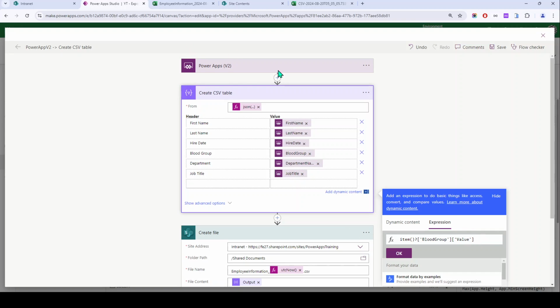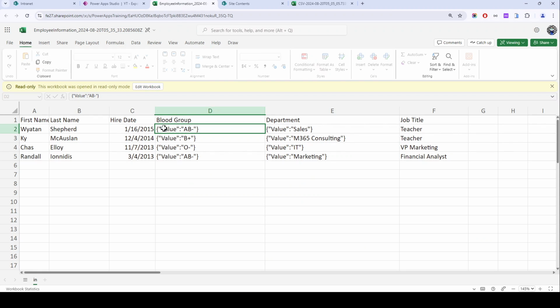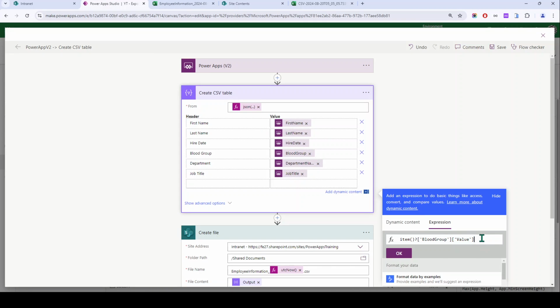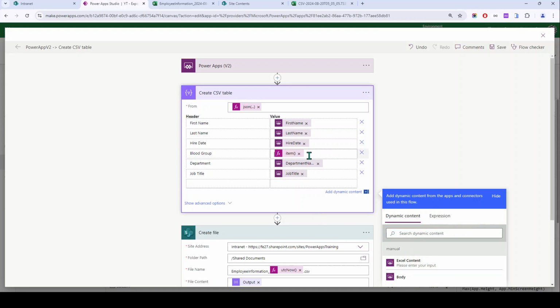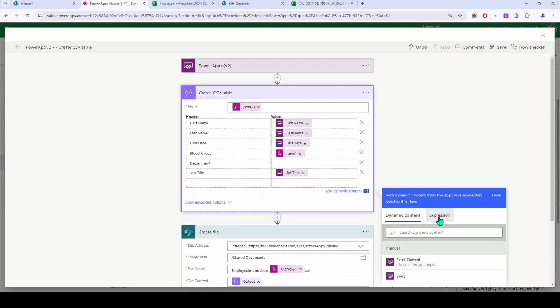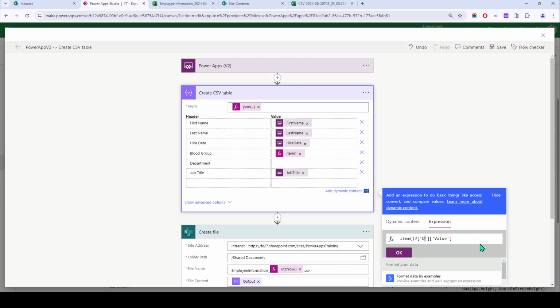Why do we use the value? Because in your blood group there is a key value pair, and this value is what we want. Similarly I will copy this one, and for the department name it will be the same.